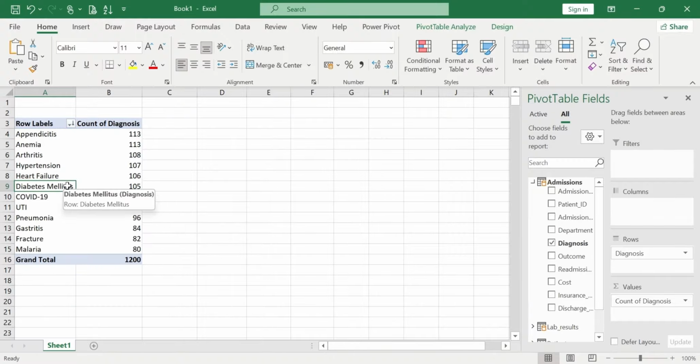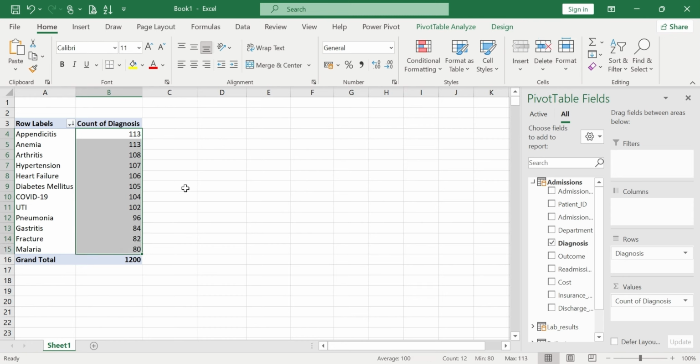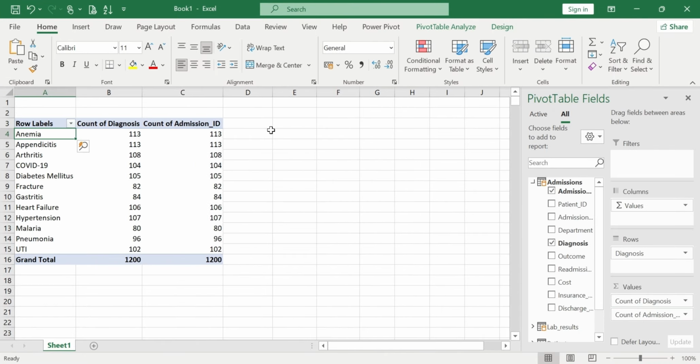Now at this point, let me also show you how we can obtain this count of diagnosis. I won't remove this. Remember that every patient who comes for treatment will have an admission ID. So what you have to do is drag the admission ID into the values so that you can obtain the count of the admission IDs, because every patient who is treated in the hospital has an admission ID.